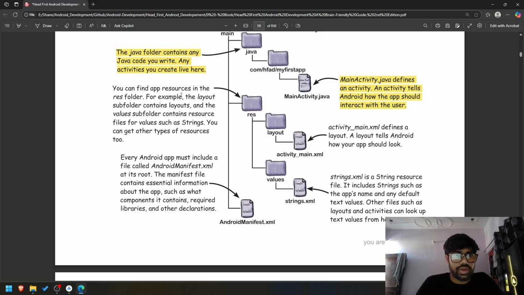Okay. You can find app resources in the res folder. For example, the layout subfolder contains layouts and the values subfolder contains resource files such as strings. You can get other types of resources too. And then activity_main.xml defines a layout. A layout tells Android how your app should look.